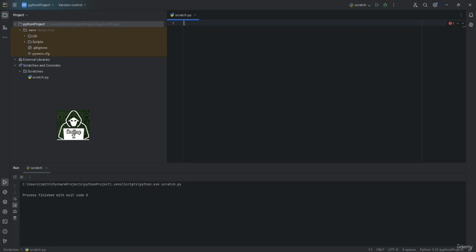Now you can see over here that I have already opened up PyCharm. Now let's just get to know a bit about what a tuple is. So in Python, a tuple is an ordered collection of elements which can be of any type and is immutable.